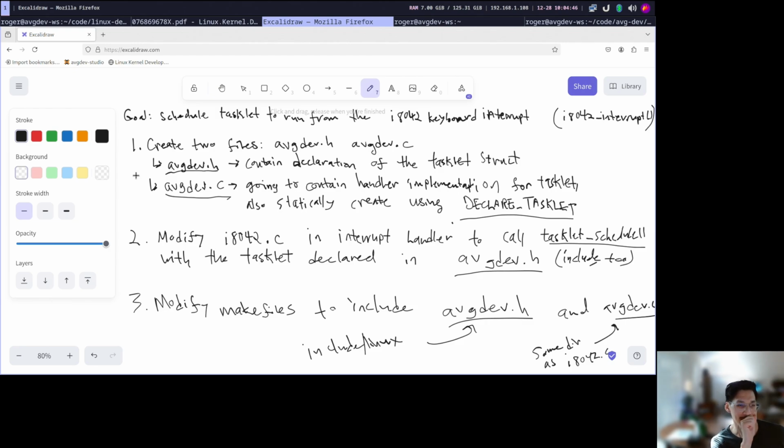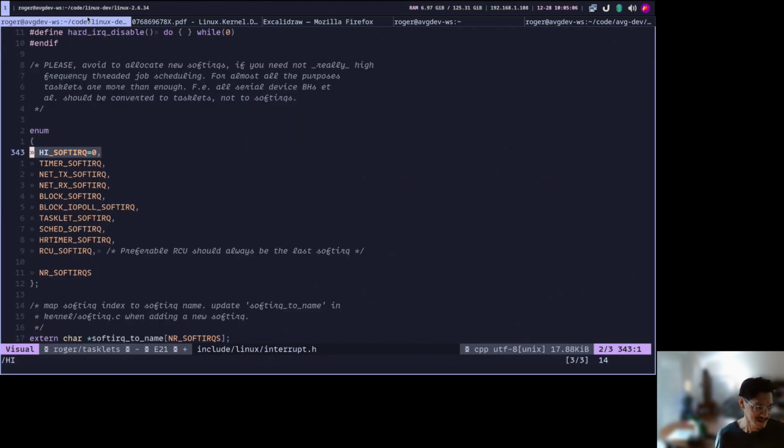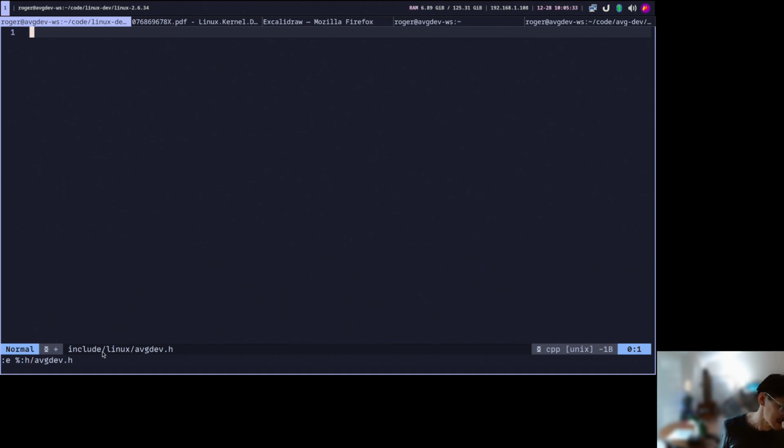Okay, so let's first create our average dev.h in include Linux, and then we'll find where i8042 is directory wise, and then we'll create average dev.c. That'll be like a first step. So we're already in include Linux because we're looking at interrupt.h. So I think it's just like this to get to the same directory, and then we can call it average dev.h. Yeah, so include Linux average dev.h.